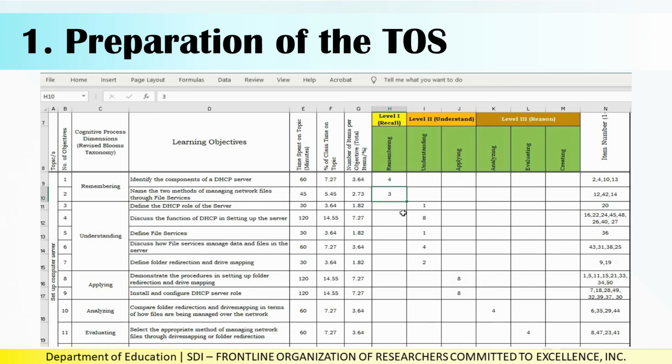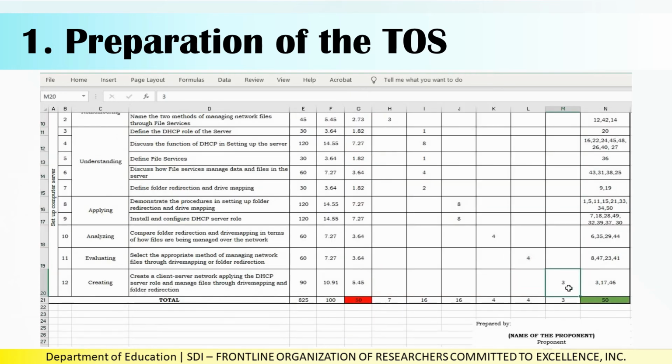This is the place where you are going to see the equivalent number of items. See to it that if you have 50 items indicated in the red cell, make sure that the number of items provided is also the same in the green cell.